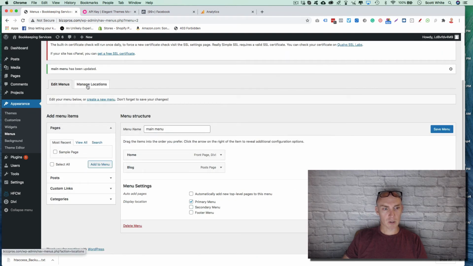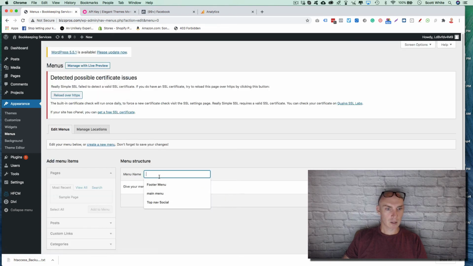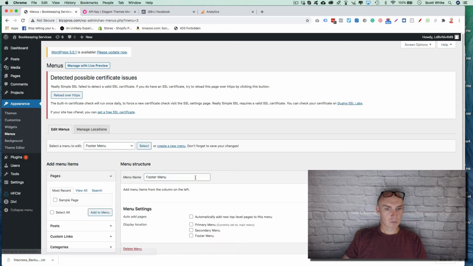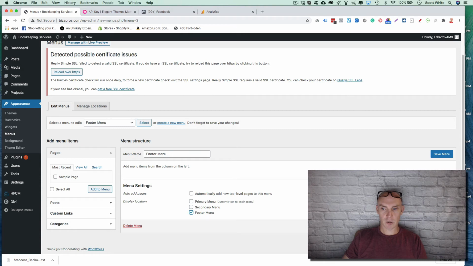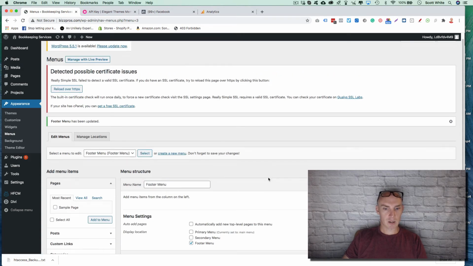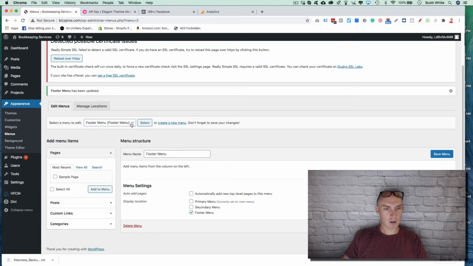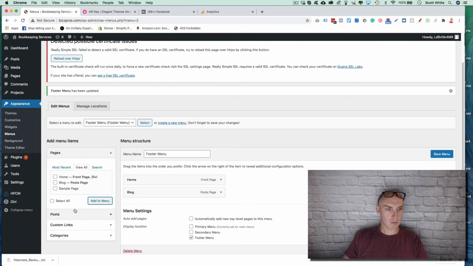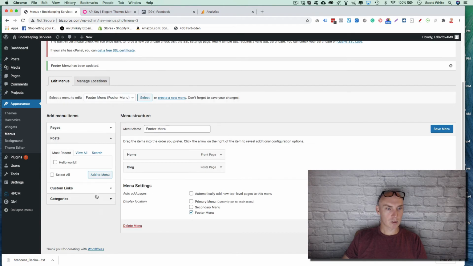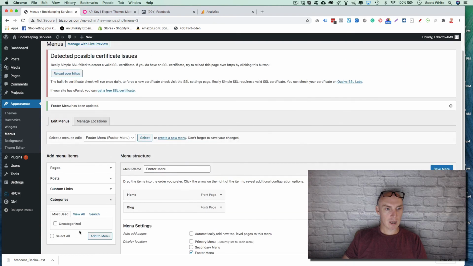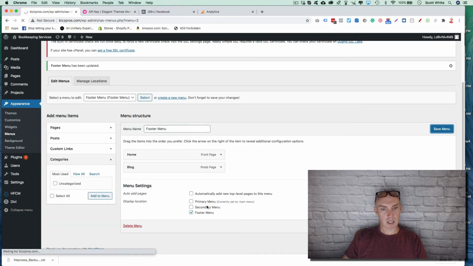So you also probably want to create a footer menu, create a new menu, footer menu, hit create menu. So this is set, primary, hit footer menu, hit save. There we go. So that's good. So in our footer menu, what do we want to add? View all again. We'll probably want to add the home, blog, add to the menus here. We can add our posts, create custom links, add different categories. We're going to hit save menu for now.